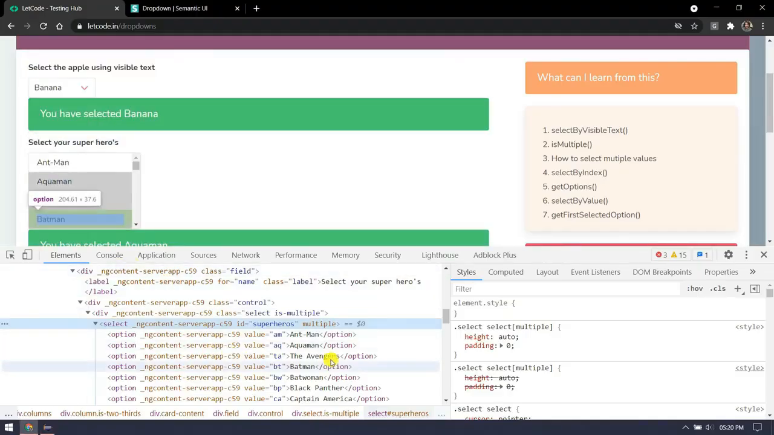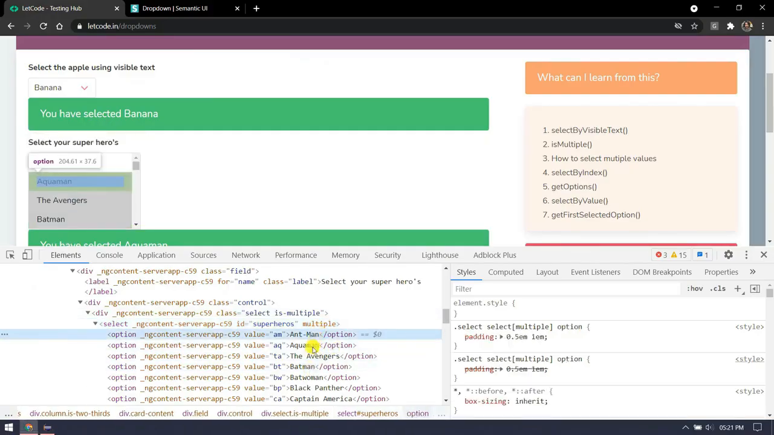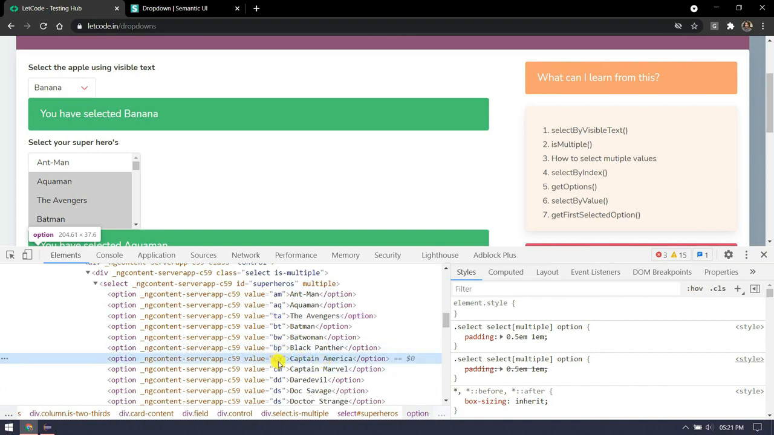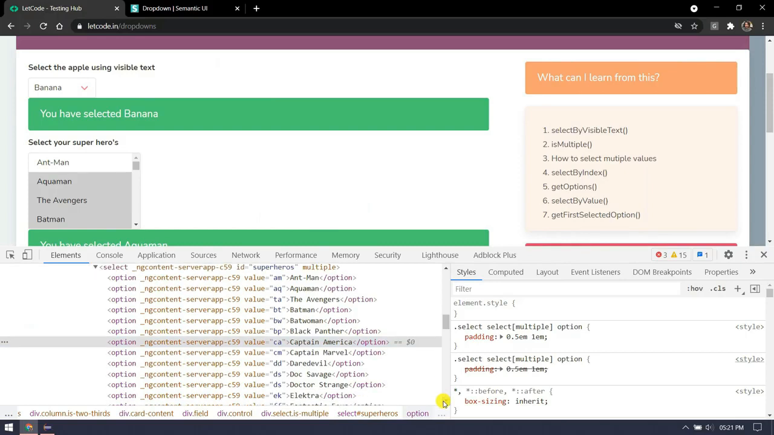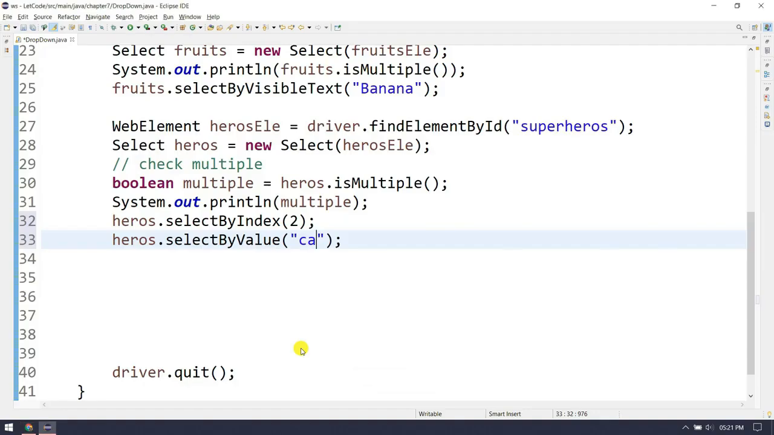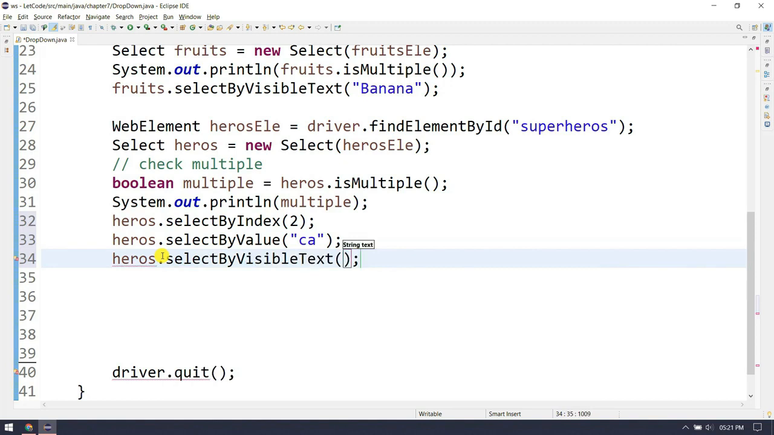So let's go and inspect, right? I'm selecting the second by index, second in the sense this is my 0, this is my 1, this is my 2. So Avengers will get selected, and then let's say I want to select Captain America. So the value is CA, so I'm just going to copy and paste over here. And also I'm going to select my favorite guy Iron Man, so I'm going to select that based on the visible text. So we are going to perform all the selections based on different actions, different functions.